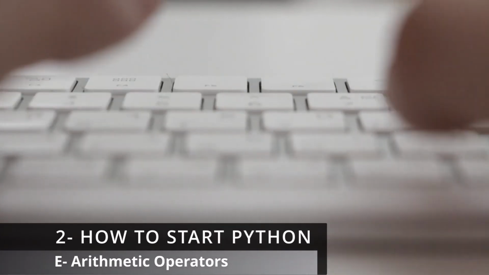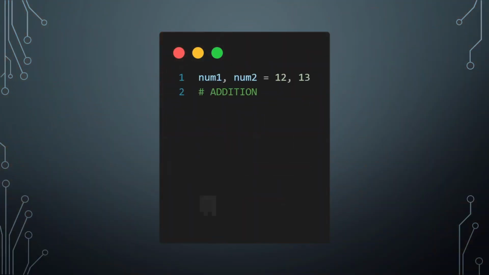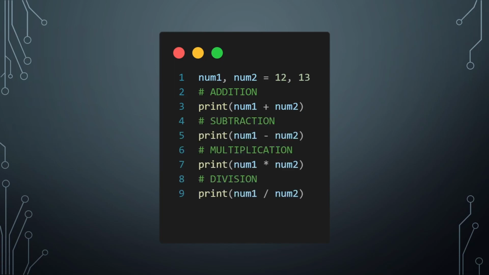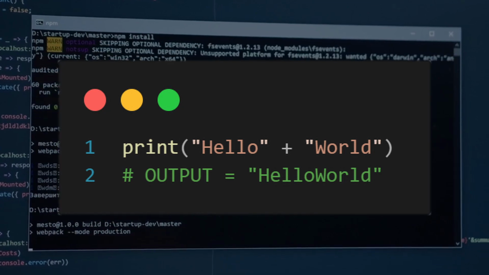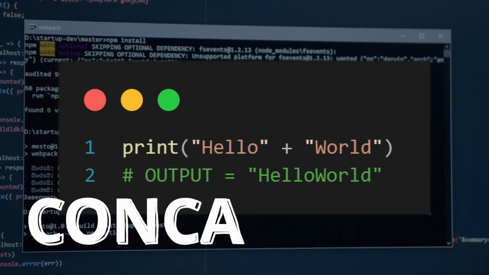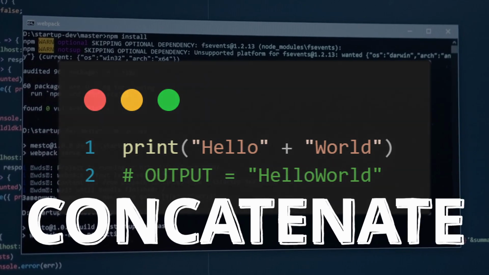The most common thing to do in programming is to perform some kind of calculation on numbers. You can add numbers together in Python, as well as subtract, multiply, and divide. You can also find the remainder of a division by using the modulus operator, which is a percent sign. However, when you use the plus operator with strings, what it will do is concatenate those two strings together. So if you say hello plus world, you will get hello world.